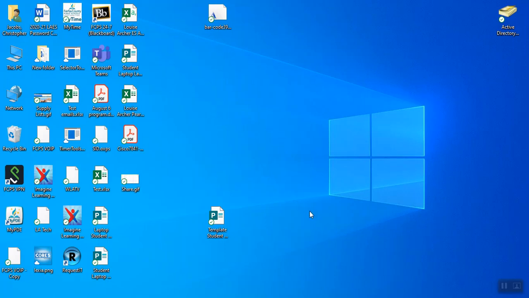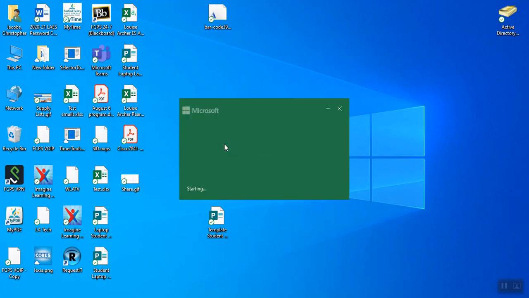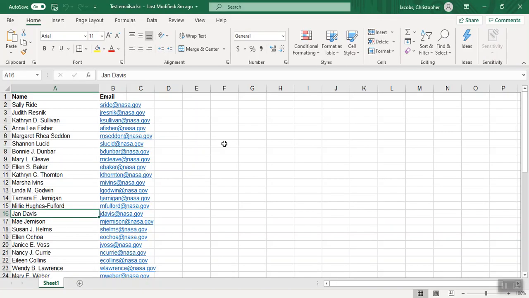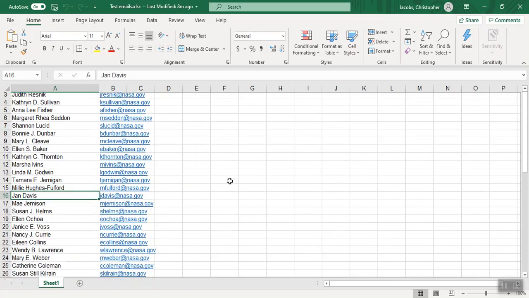So this video is going to show you how to create a contact list, which is the new distribution list in Microsoft Outlook, to email a group of people that you're in contact with regularly. And the way that we're going to do this is we are going to have a Microsoft Excel spreadsheet with the names and emails of the people that we want to email. And so I have this here.